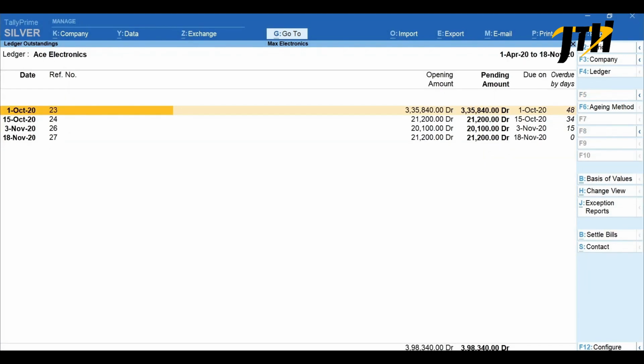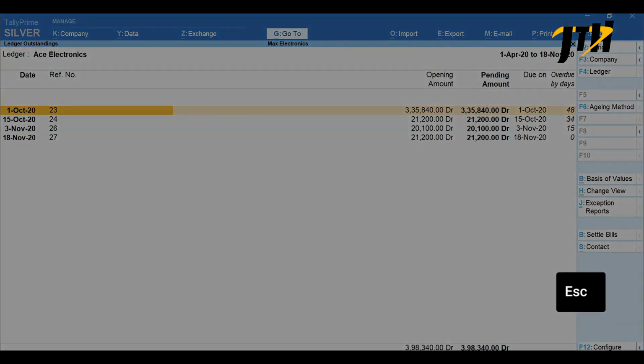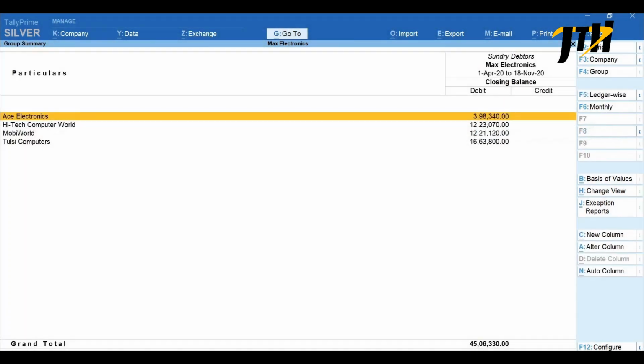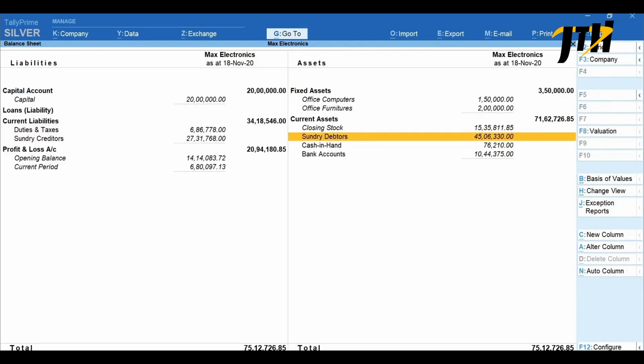Isn't it quite natural for the mind to seek additional information in the process of analyzing the reports, just like Max Electronics did? In Tally Prime, all the reports are designed to follow your thoughts and allow you to discover more information for confident decisions. Once you are done with your analysis, you can simply press Escape to go back to the balance sheet in the same way you navigated earlier.